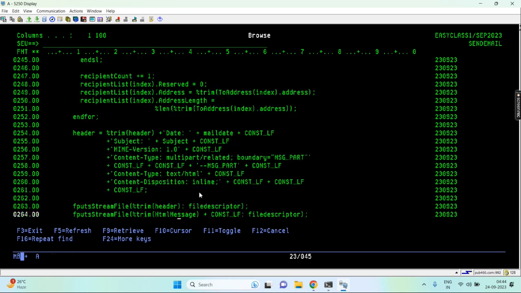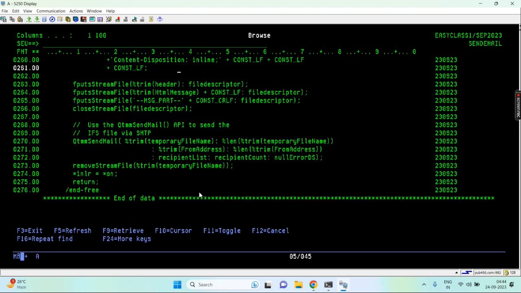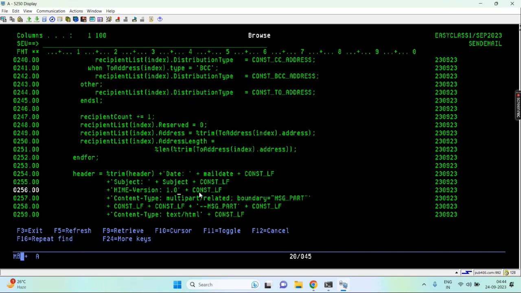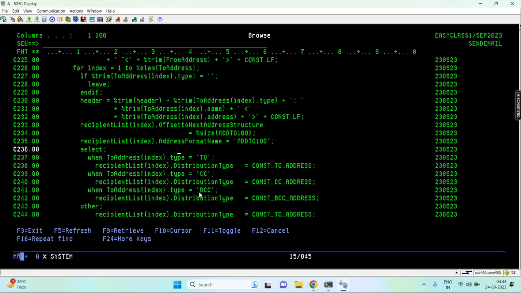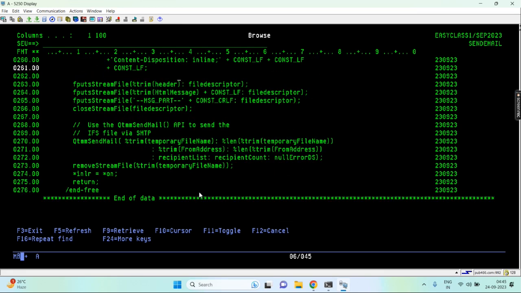So first thing was the header. The header was like this, and HTML message. Now what we'll do is call the QtmmSendMail API to send the IFS file via the SMTP. So until this we have created the file, we have written everything on the IFS, we have closed the file. So when the file is closed, we'll call the QtmmSendMail API.